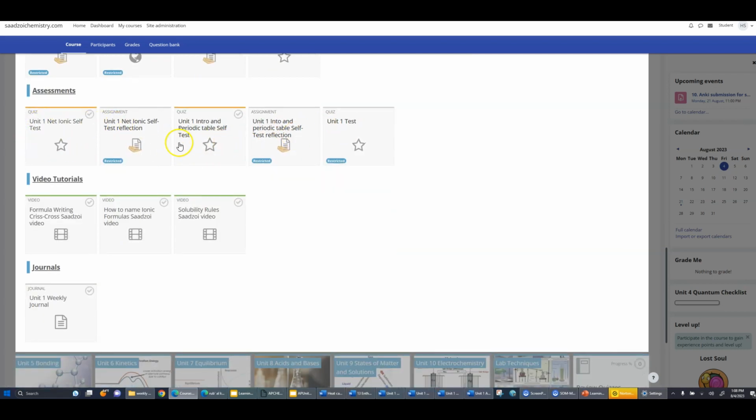Your assessments, your self-tests, there's one for net ionic in this first unit, one for the periodic table, and then of course the unit test itself. The unit test isn't until much later, and we'll talk about that later. But the thing I want to point out is that you need to have 3 of these self-tests done for each topic. So unit 1, you need to have 3 self-tests. Intro, 3 self-tests. And once you do that, this self-test reflection opens up, and you will answer some questions within it. And once you submit those, you'll be able to open the unit test. Unit test will not open until you are done with all the self-test reflections, so just be aware of that.